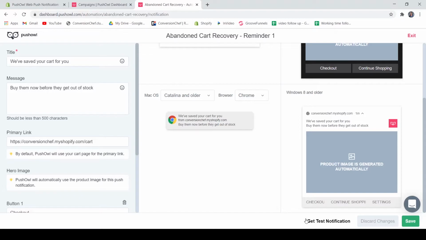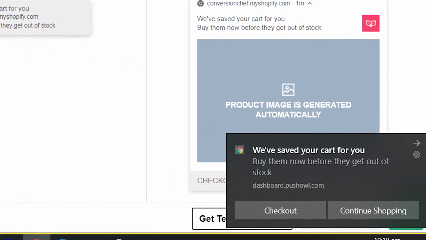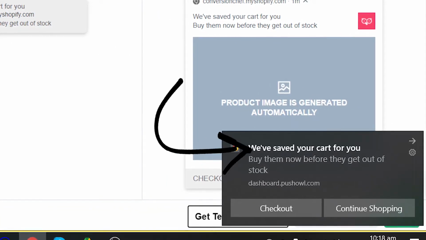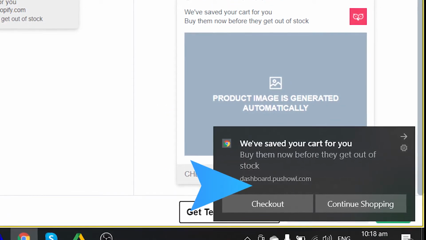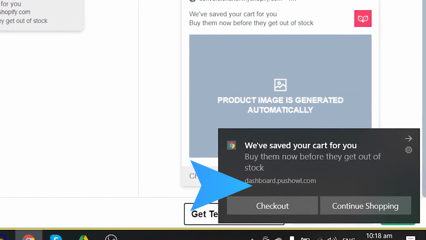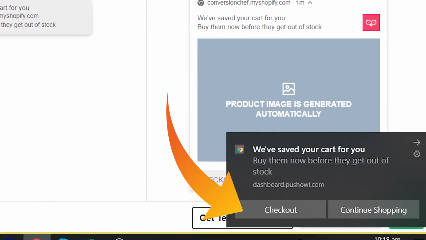So let's try and get a test notification. So this is how it looks. This is the title: We've saved your cart for you. The description. This is the primary link that is being set. And some buttons here, the checkout button or the continue shopping button.